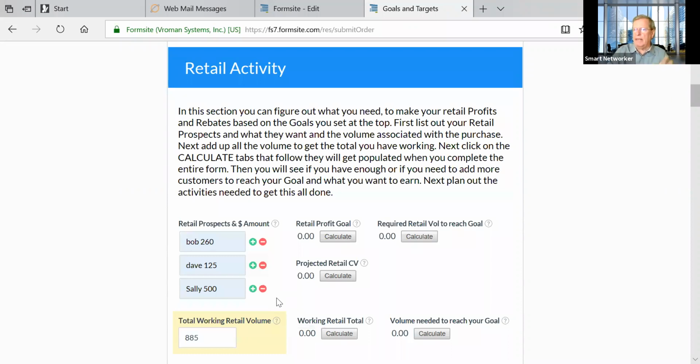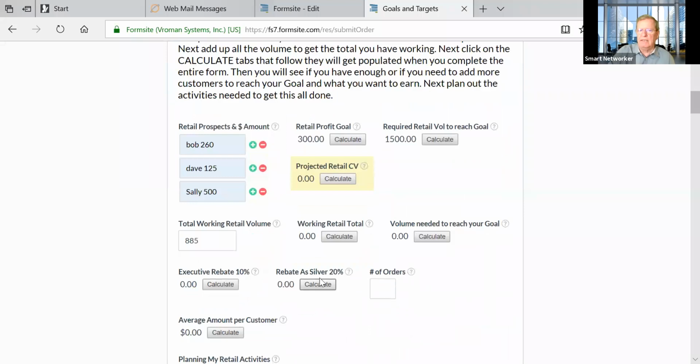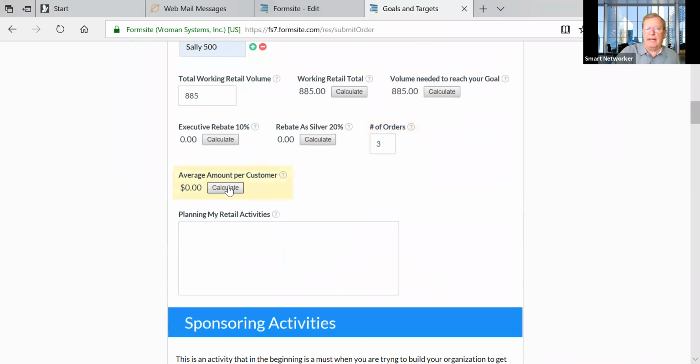Now, we know what you make in retail, you make that 20%. So I'm going to press calculate the volume to reach the goal, calculate the projected CV, and then I'm going to calculate here, and that's going to show that. And then, what do I need to reach my goal? Okay, so it hasn't filled in all the information yet. Don't worry about that. It will at the end. Then I'm going to calculate out my rebate as an exec and my rebate as silver. Number of orders, I've got 3. Okay, and then this will calculate the average.